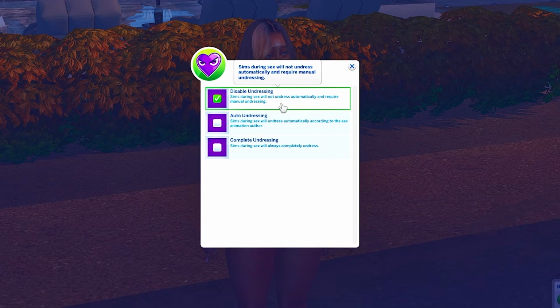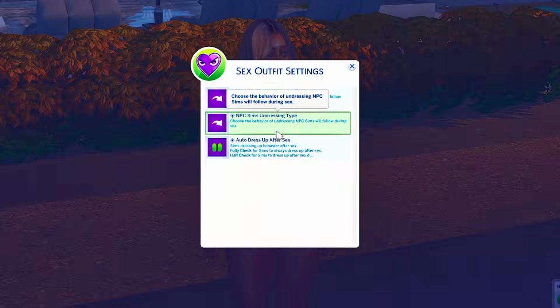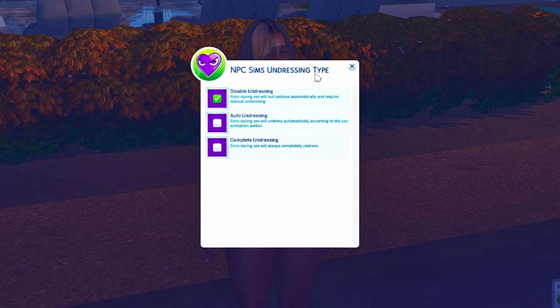But I just disable it because I like to use other animations in WickedWhims that are safe for work, and I don't always want them to get undressed. Same thing for NPCs. If you don't want them to get undressed while they're doing things in public or while they're doing things in general, just disable undressing and they will stay fully clothed regardless of what animation they're using.